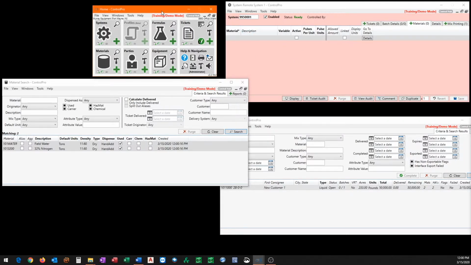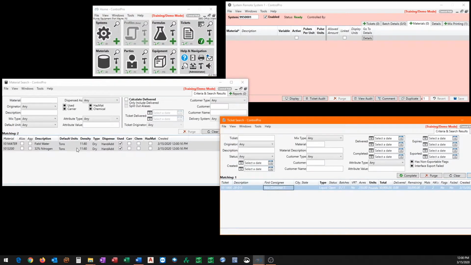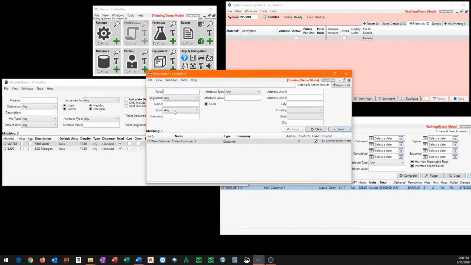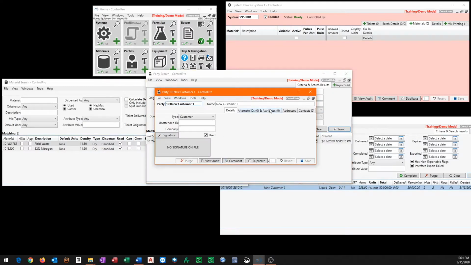ControlPro will, based on a heartbeat, by default once every 30 seconds, go out and look for a new ticket. So we see that we've received this ticket. We've got our ticket right down here, which, because neither one of these materials existed in ControlPro, it goes ahead and creates those materials as well. The density being provided on that ticket is 11.6 pounds per gallon. We'll get into that in just a second. We also have a customer, our new customer 1, but that customer does not have an address or anything like that. If you wish to modify that customer, please check out our video on how to modify customer data.